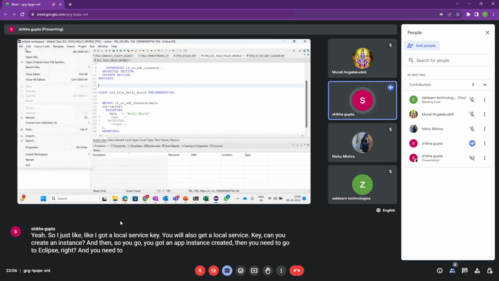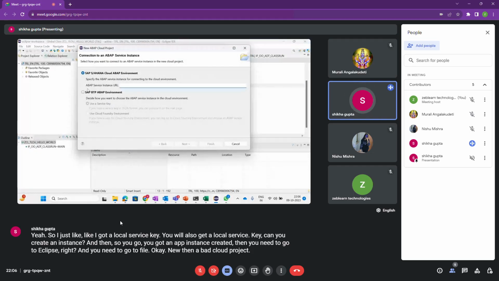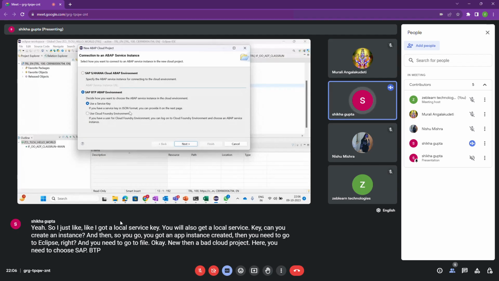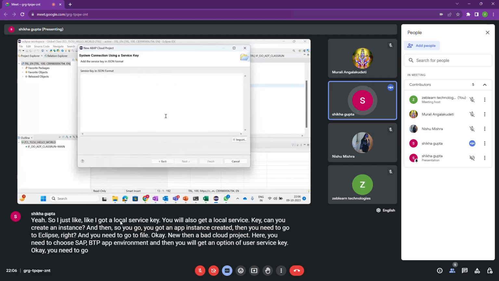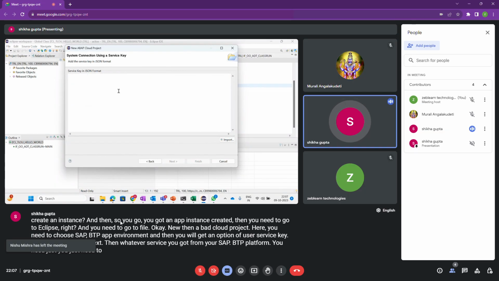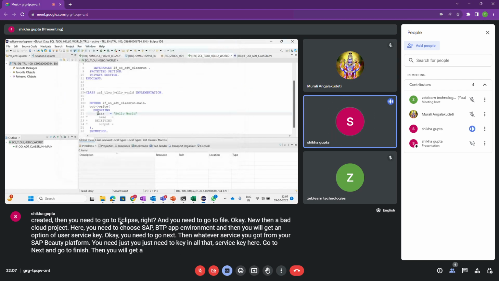And you need to go to File, okay, New, then ABAP Cloud Project. Here you need to choose SAP BTP ABAP environment, and then you will get an option of Use Service Key. Okay. You need to go next. So whatever service key you got from your SAP BTP platform, you just need to key in all that service key here. Go to next and go to finish. Then you will get a system created here. Like I got a CID here.